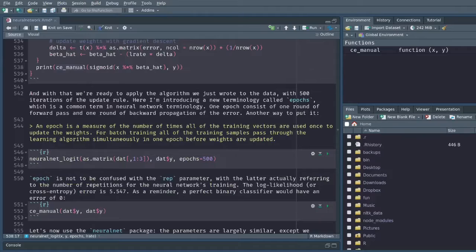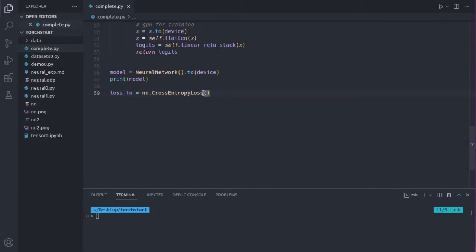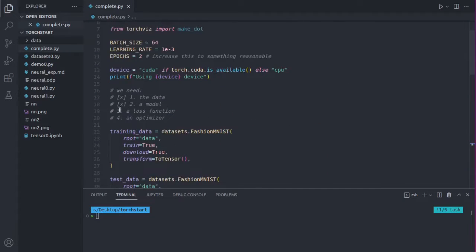So that's what we're gonna do in Python as well. So let's close that out. Going back to Visual Studio Code, we have our loss function. It's a very quick explanation of what that is. But we did have that crossed out. So we have a loss function.